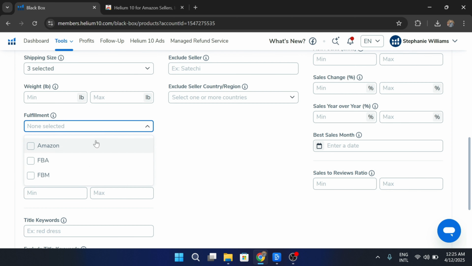Next up, fulfillment. I don't touch this filter because I'm not afraid of competing with anyone. If a listing is FBM, fulfilled by merchant, that's actually a plus since most people prefer FBA. Here's the difference. FBM, the seller ships it themselves. FBA, you send your inventory to Amazon and they handle everything: shipping, customer service, returns, etc. I highly recommend going FBA, especially if you want to scale and keep things hands-off.